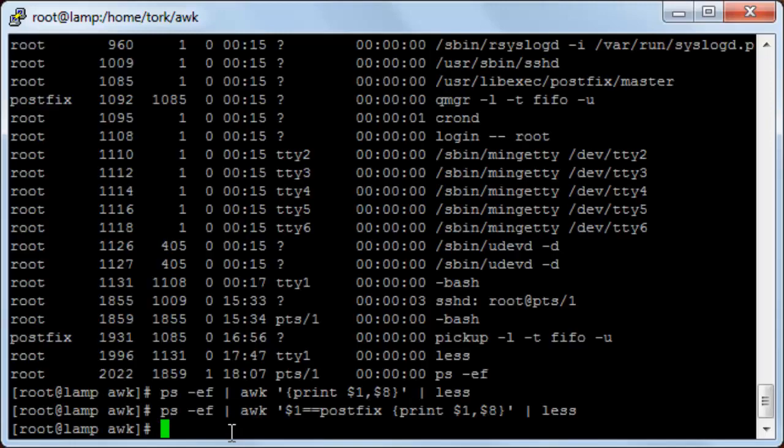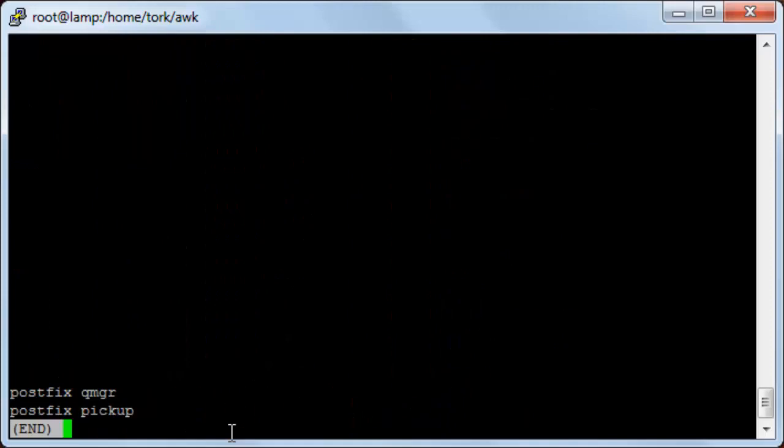Okay, it seems I have forgotten something in the command. I will get back here. Yes, it's the quotation mark, so I will type one quotation mark here and then another one over here. Now when I press enter, it displayed for me the first field and the eighth field, but with the specific username that I have chosen.